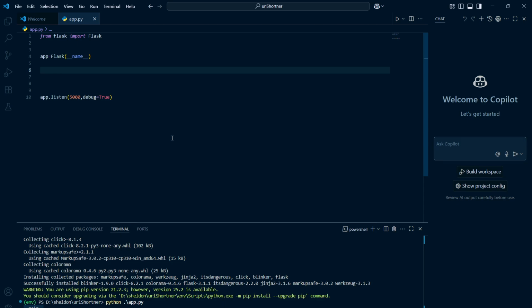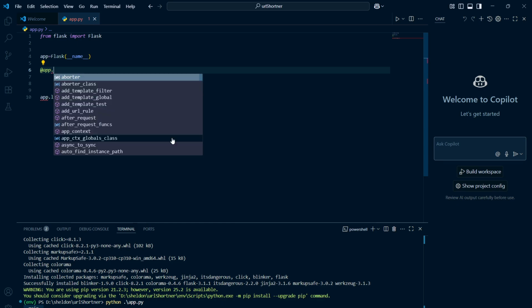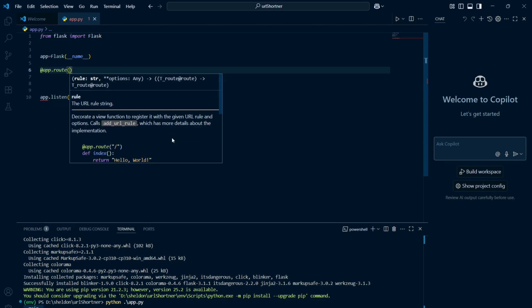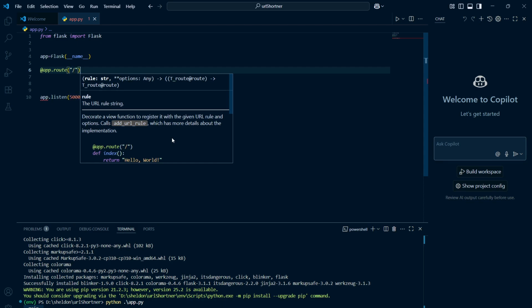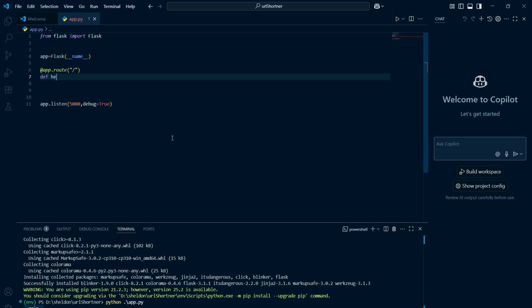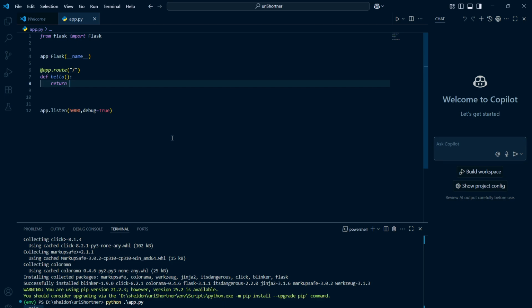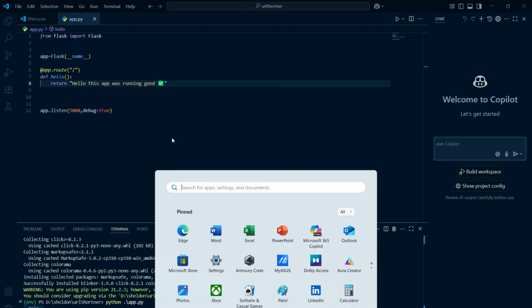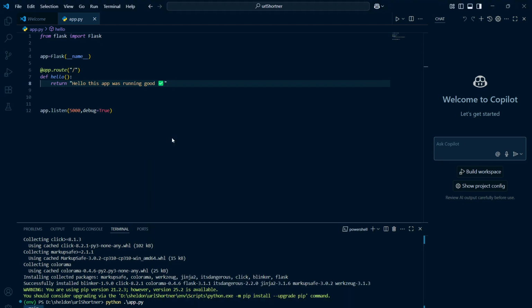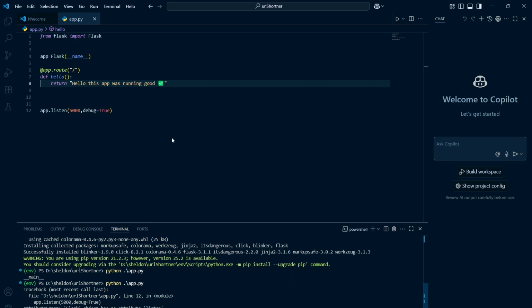So in order to run our app, we are going to create our endpoints. Let us create an endpoint with @app.route. We are going to create a slash endpoint. In that we are going to define a method called hello or sample, whichever we like. In this hello method, let us return "Hello, this app was running good" with an emoji. Simple. So now let us run this app, python app.py.